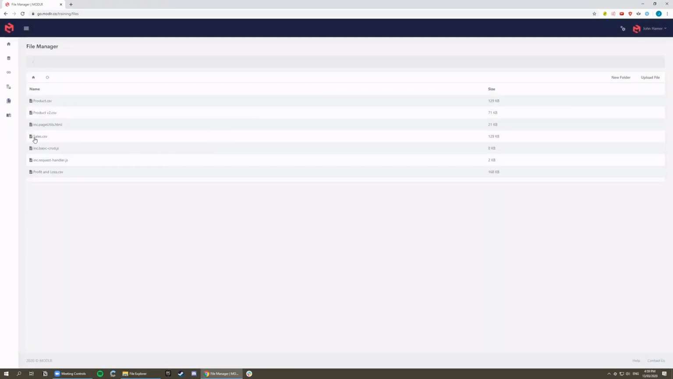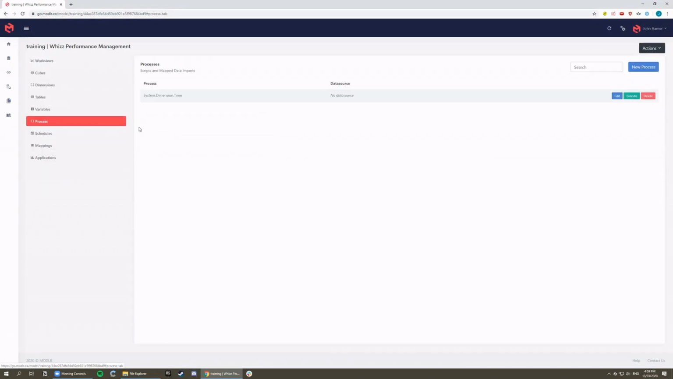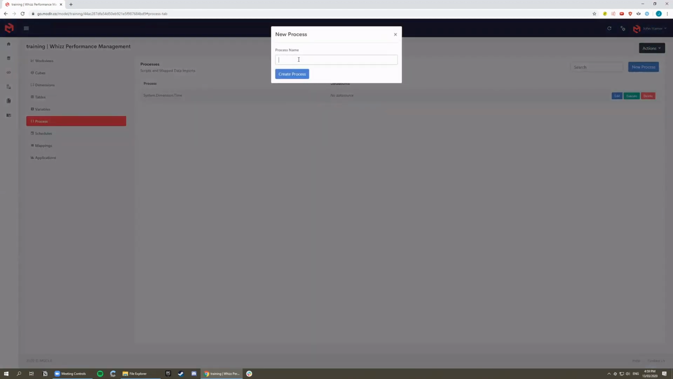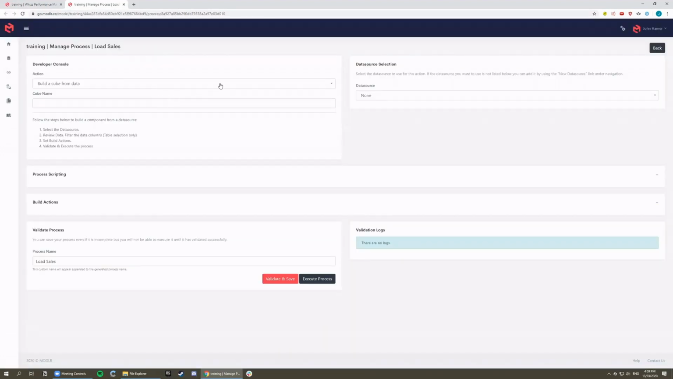Now you can see the file is in the system. Let's build a cube with it. We will create a process called Load Sales, so go back and go to Processes and click New Process. And we will call it Load Sales. And then double click on Load Sales to open it in a new tab, and then we can edit it.